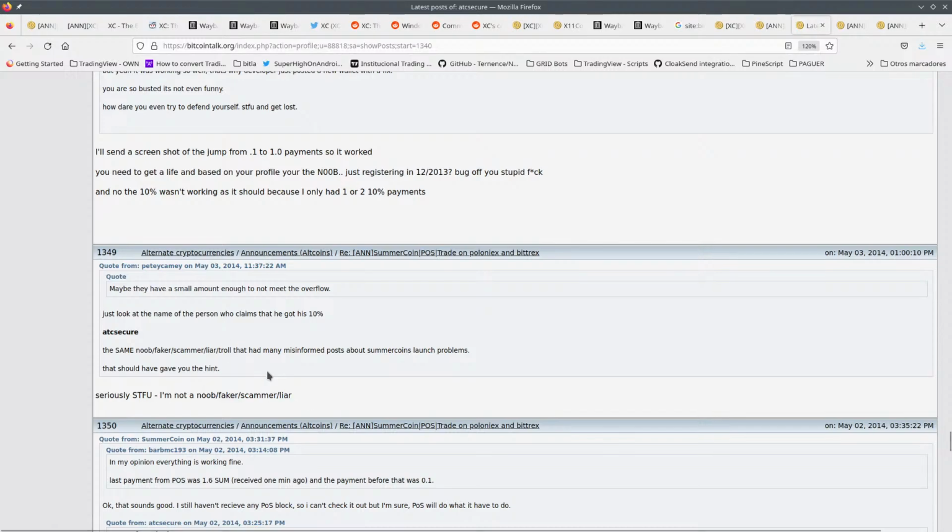Yeah, I mean, so ATC Secure might be behind Summer Coin. The question is, do we care? Because yeah, Summer Coin is a bit older than, what's the name?